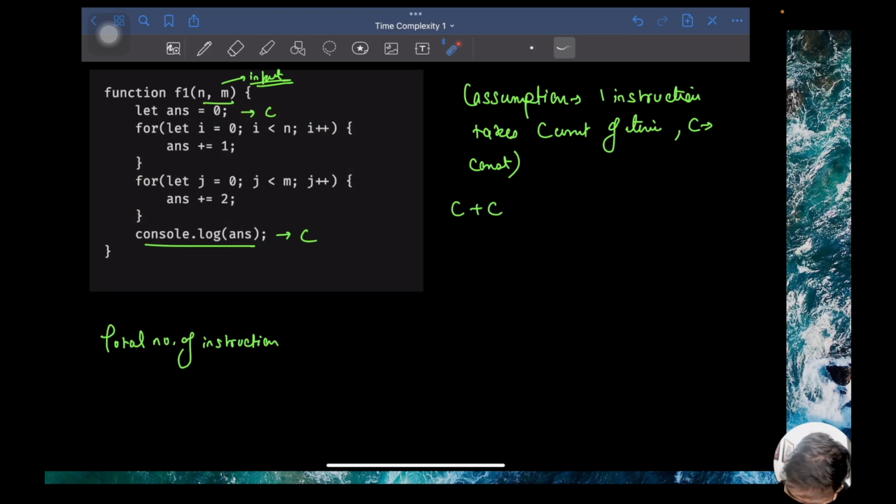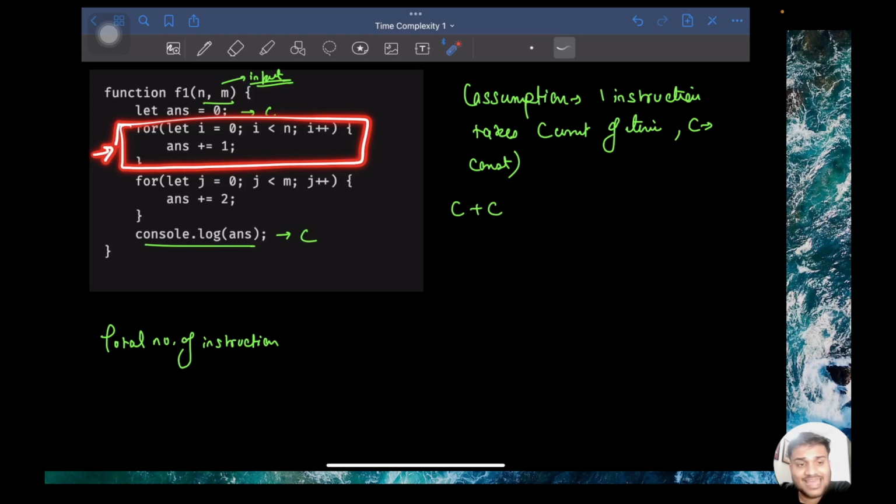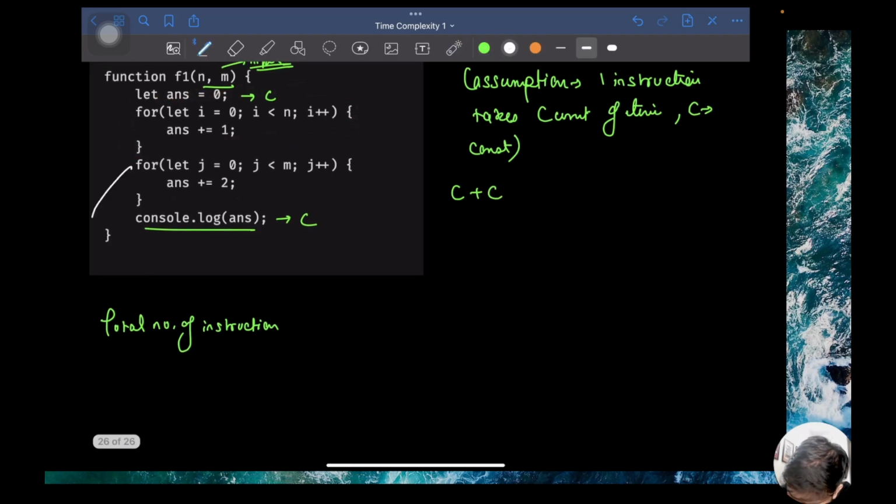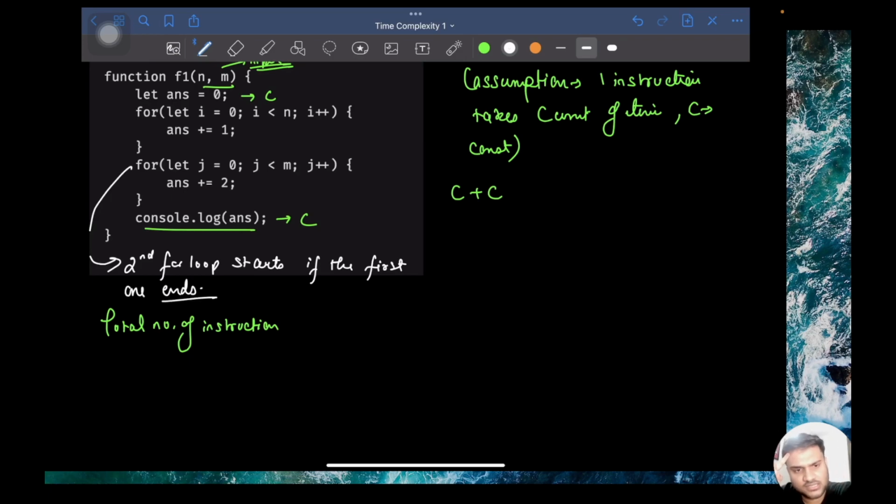Let's see the first for loop. Just think about it. Initially you will initialize this variable answer, then you will execute this for loop. Can I say very safely that this second for loop is not going to get executed as long as the first for loop is still running? So the second for loop will execute only after the first for loop is done. Let me even write it here. Second for loop starts if the first one ends.